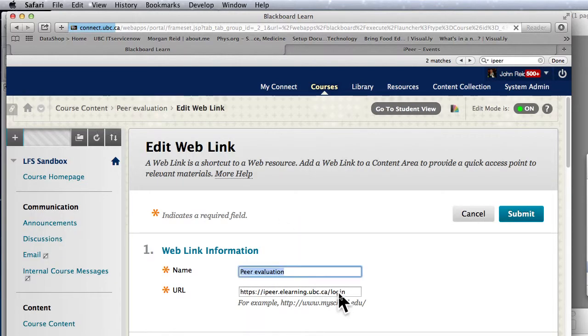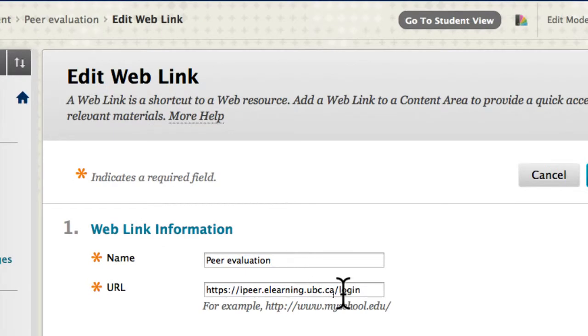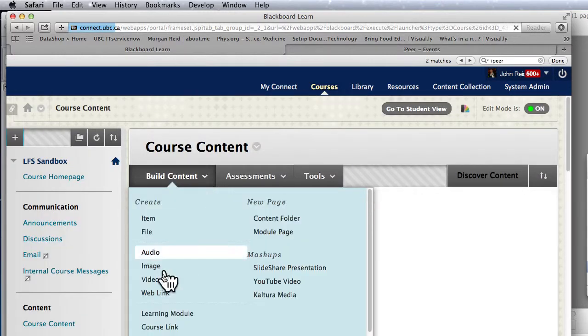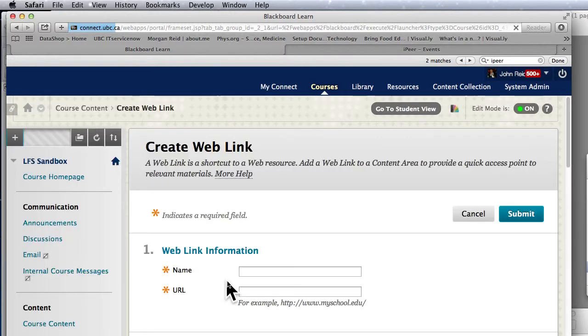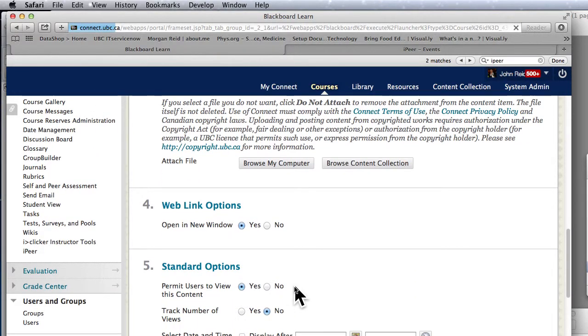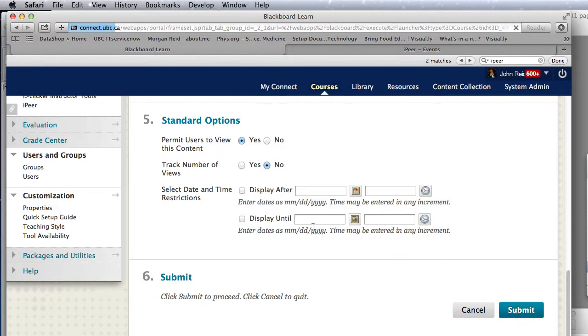Let's just review how to do that. The evaluation generic website login for iPeer at UBC is ipeer.elearning.ubc.ca. You can even skip the login. And to add a web link, similar to what we have already showing on this page, you would build content, add a web link, set a few parameters, and that will create a web link.